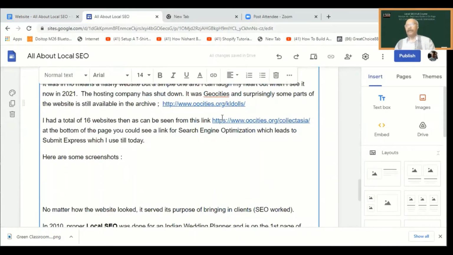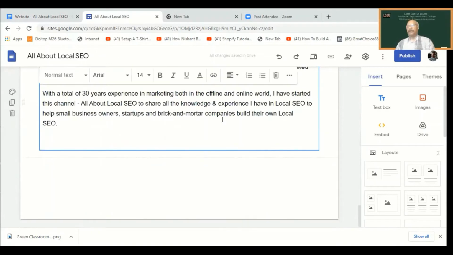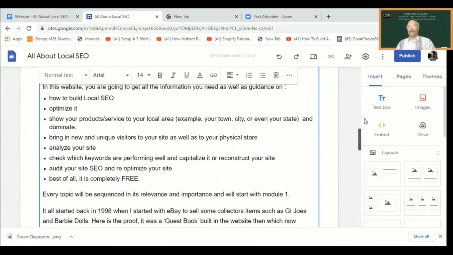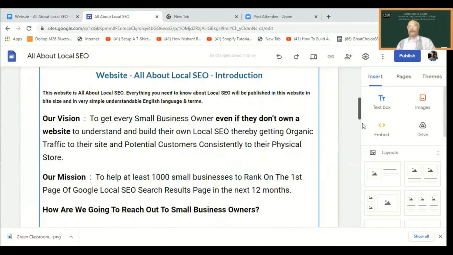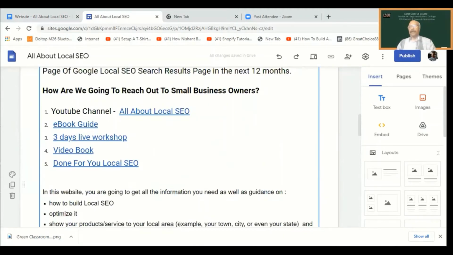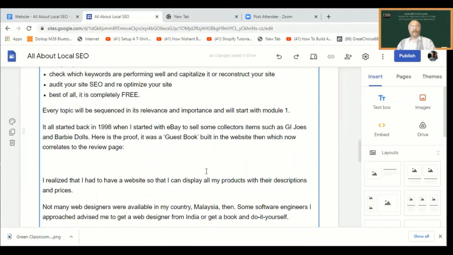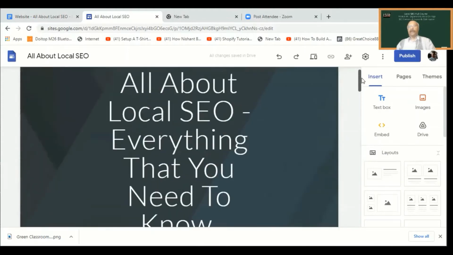GeoCities. So you see that pictures are not here. So we leave out the pictures first, and we will add in the pictures when we come to the topic on images.